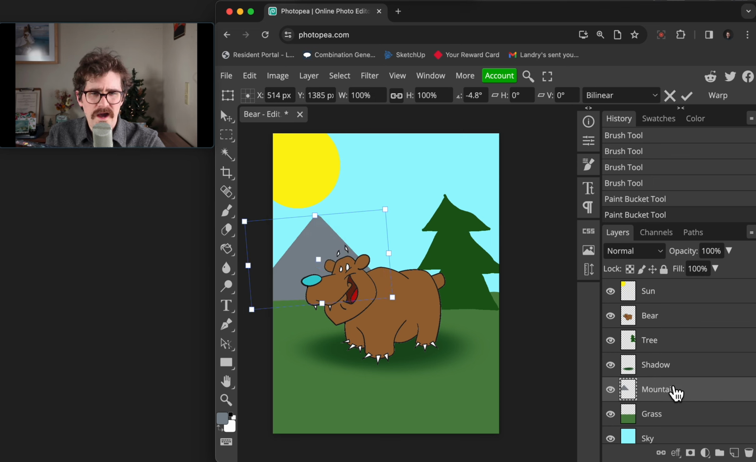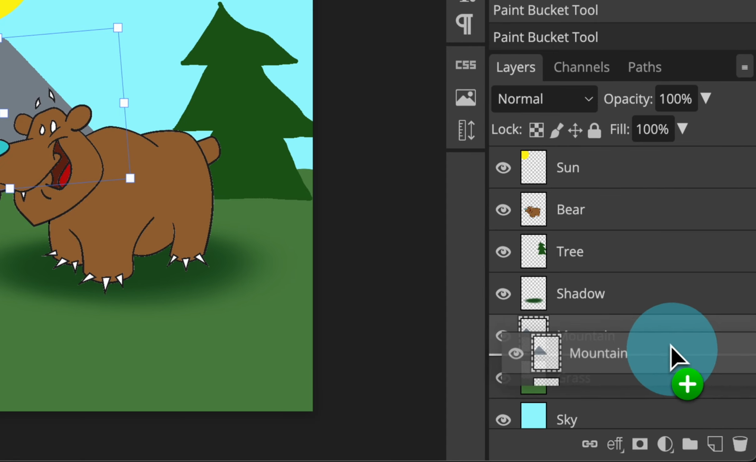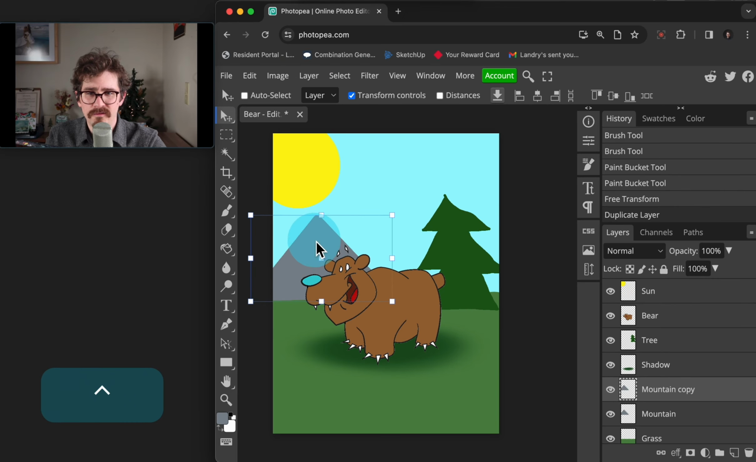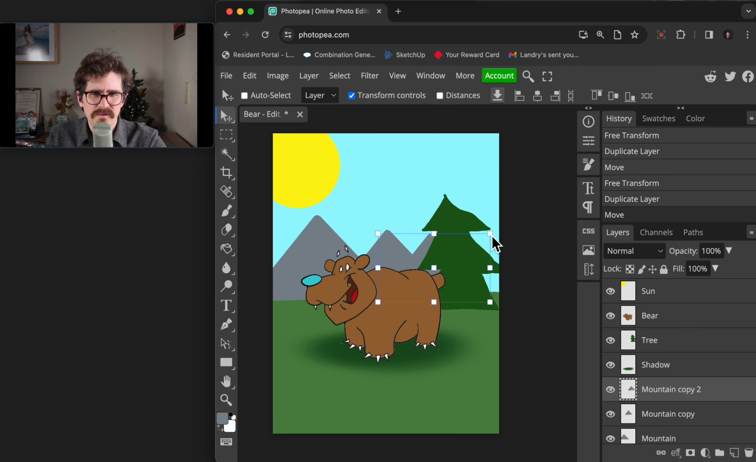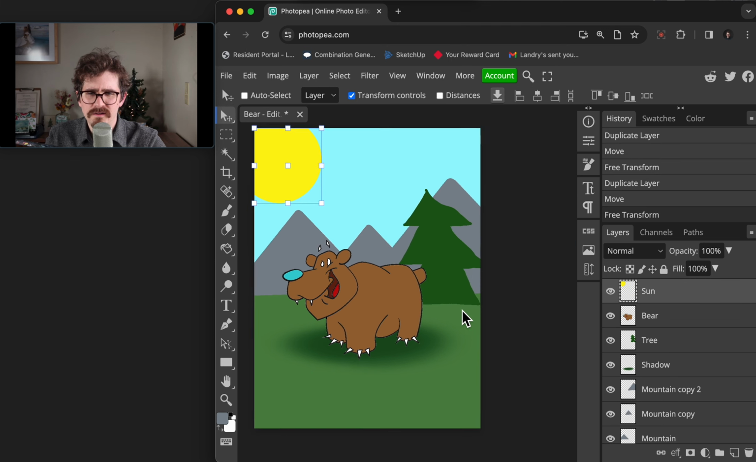Now, I can even take this mountain and let's say, well, I want to duplicate it. I can click on this mountain and drag it to this icon down here. Once again, this is a new layer. If I click on this mountain, drag it to here and let go, we get a copy of it. And so I can now move that, scale this down, and we can take that mountain and let's say we scale this one up. And now we're starting to get our scene.